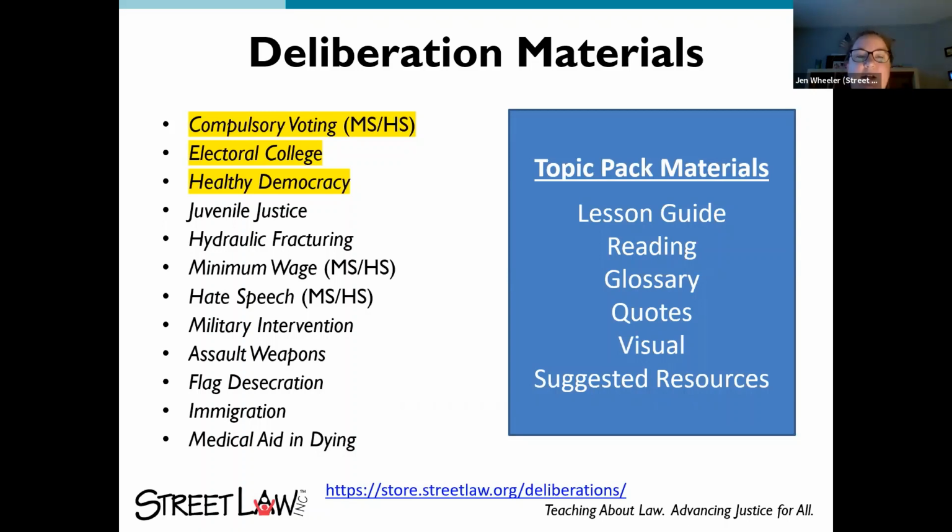The MSHS that's next to it means that we have 2 versions. We have a middle school version that's shorter, written at about an 8th grade reading level, maybe a little bit lower. Then we have a high school version written at about a 10th to 11th grade reading level. We also have a deliberation that's pretty new, and we'd love feedback on it, about whether the Electoral College should be abolished.